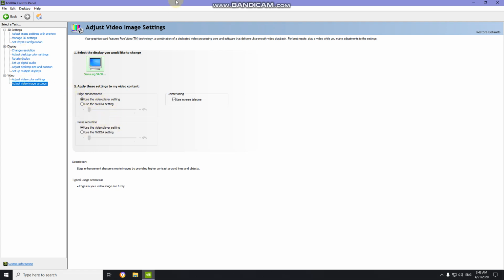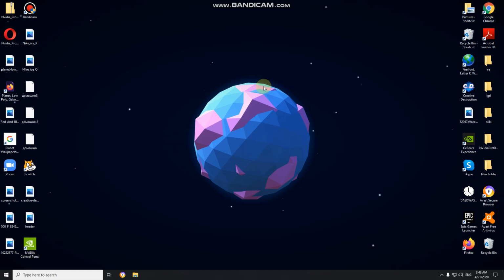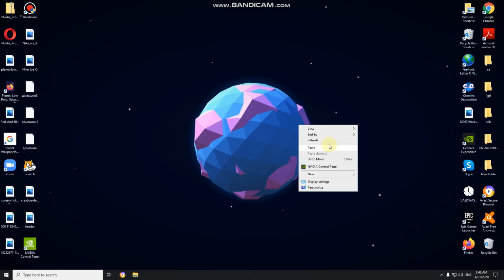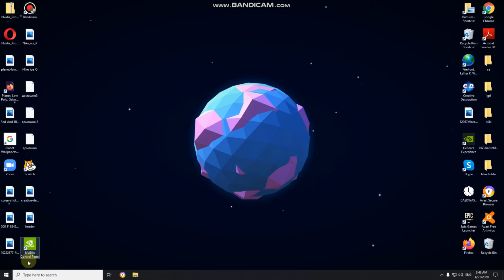So those are all the settings in the Nvidia Control Panel, and after you've done all these steps you should just go refresh your computer a bunch of times. And after you refresh it, make sure to restart your computer, so all the changes will be applied correctly.